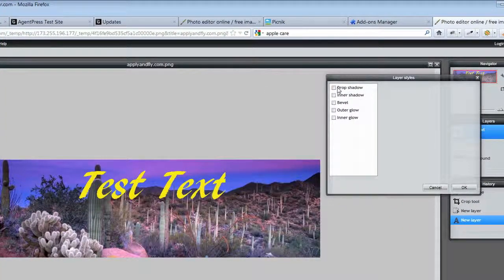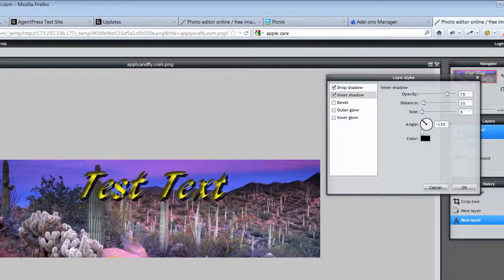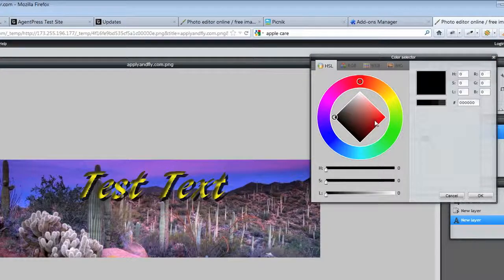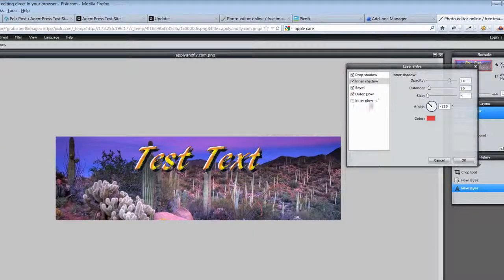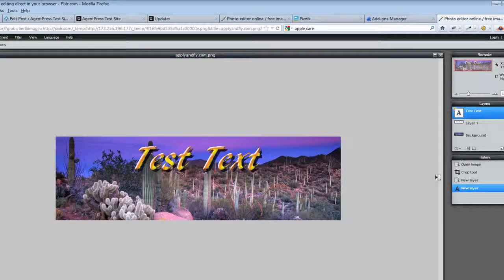I get a few little layer styles if I want to put a little drop shadow on there, or maybe an inner shadow. Change different colors around. See, I put that red on there, maybe a bevel. Now I'm making it real ugly. Anyway, that's how you can play around and put some nice text effects on your images. And again, we did that in a layer.